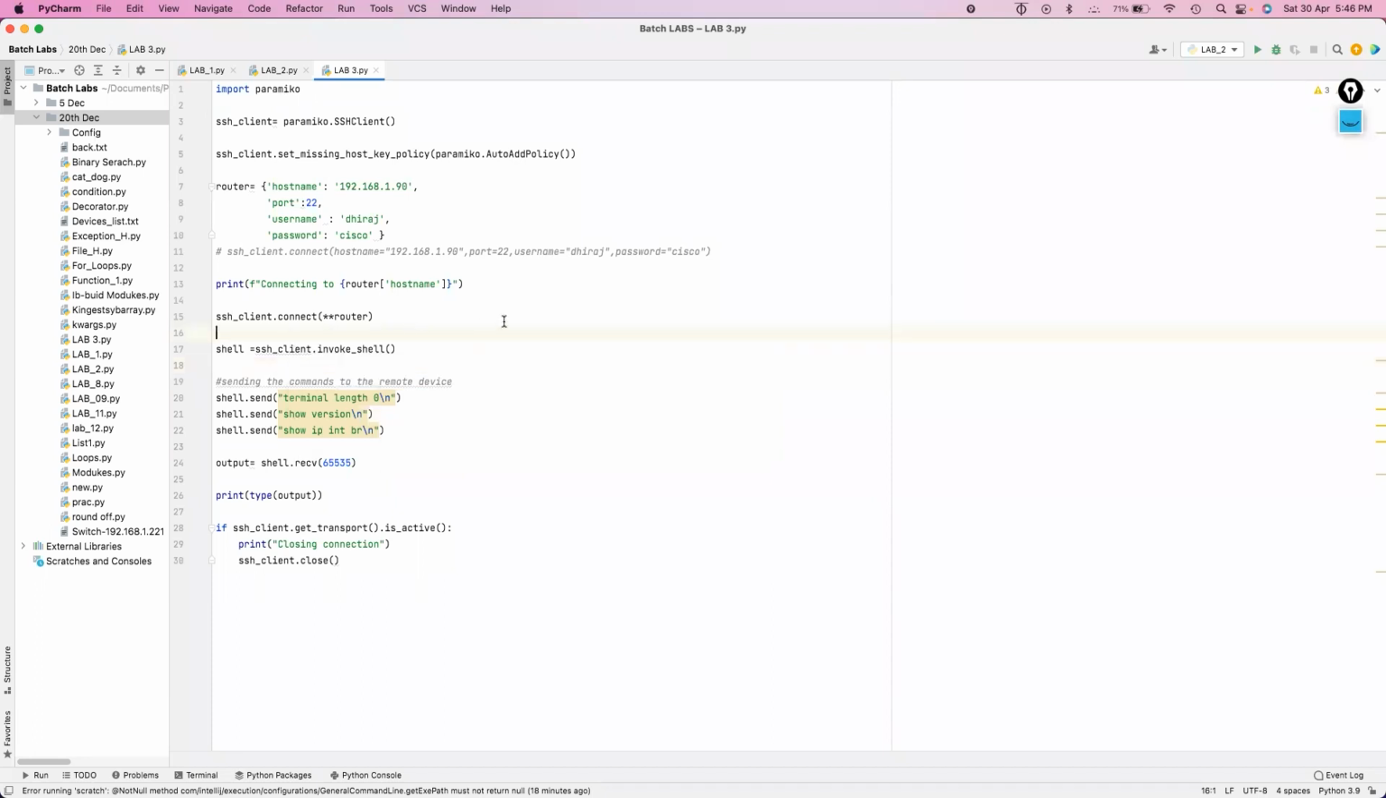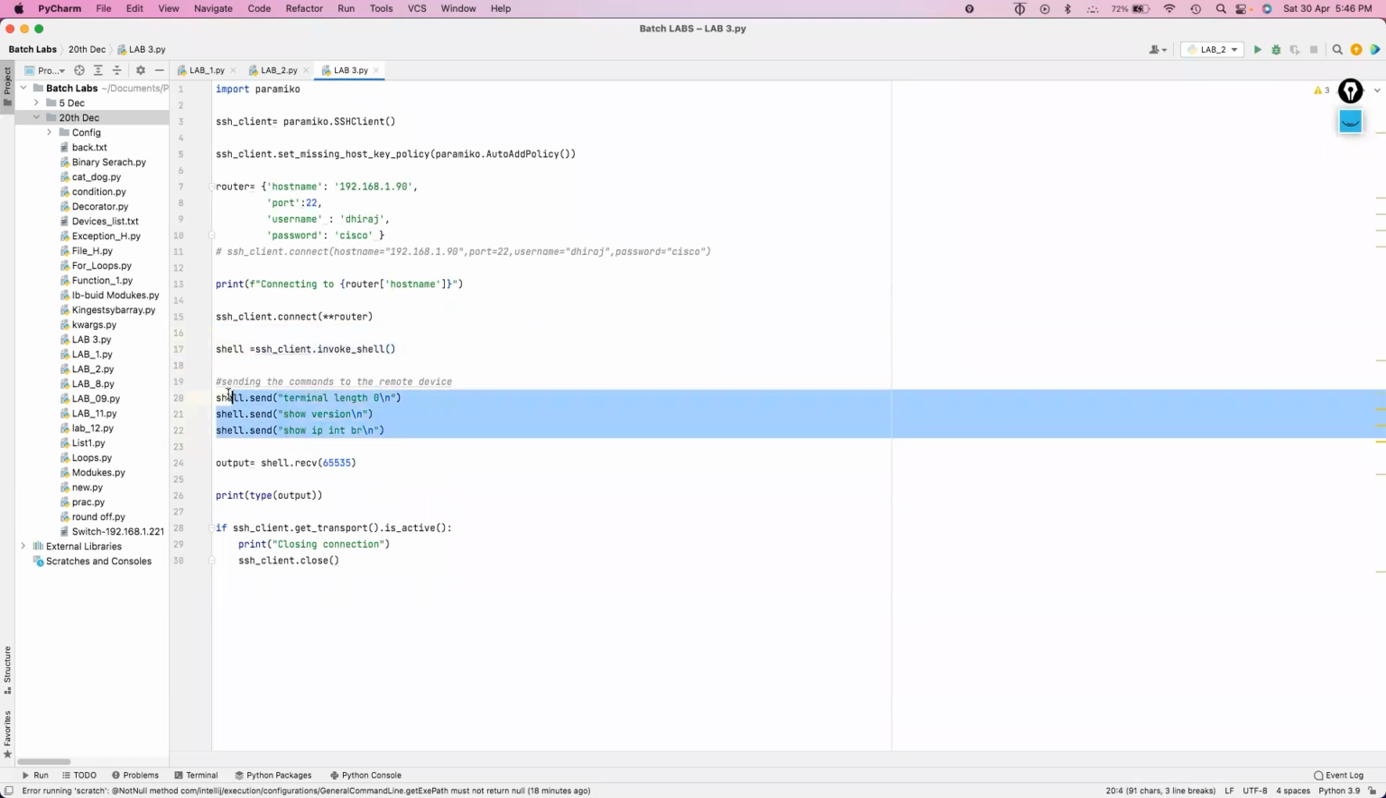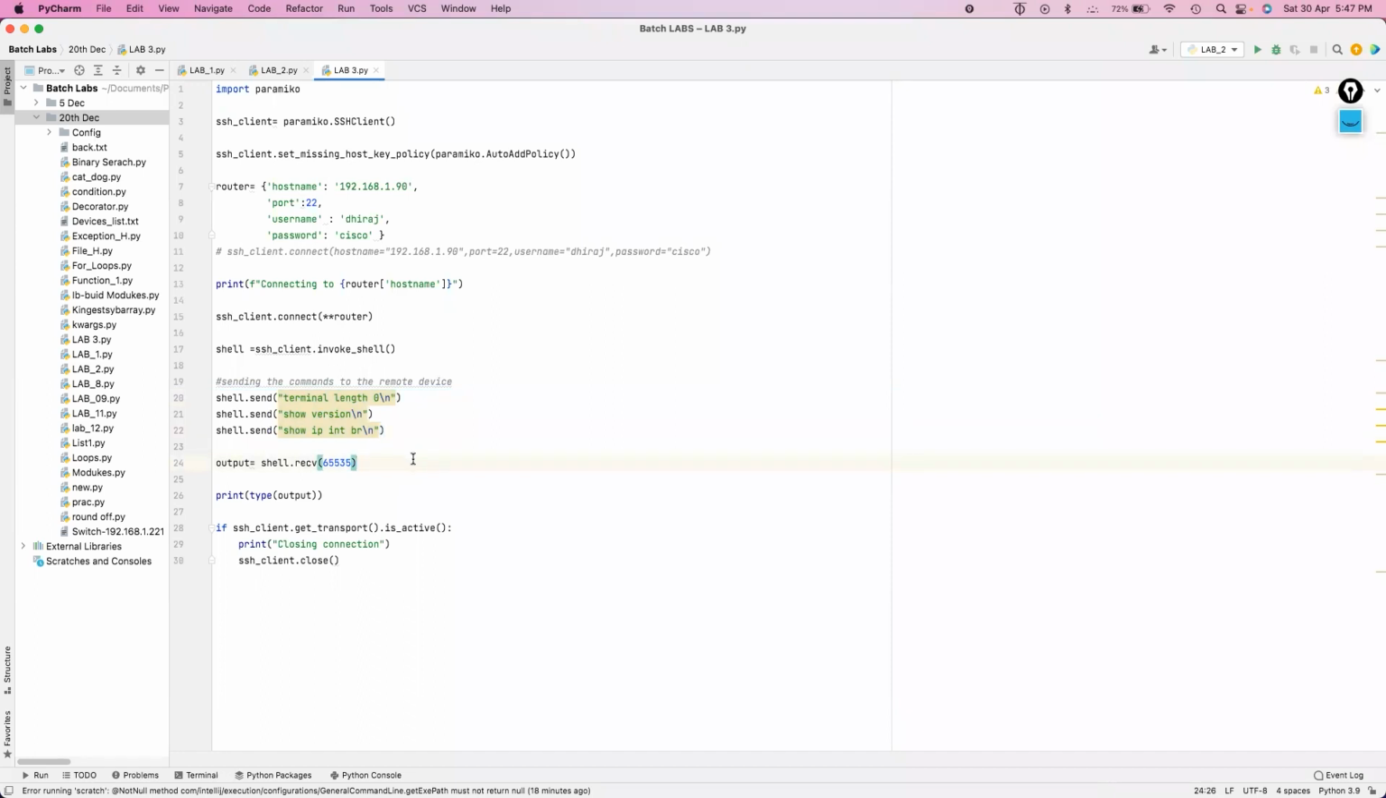Now, as I told you, for sending commands in Paramiko, you need to invoke the shell. The SSH client will simply give you the SSH connection access. But for sending the command, you need to invoke that shell, and inside that shell, you need to send the command. So line number 17 is doing the same, right? And then in lines 20 to 23, we are just writing that command and sending that command to the shell object.